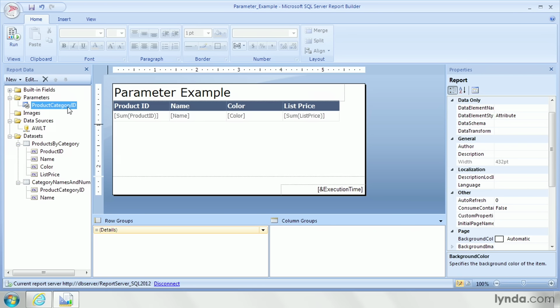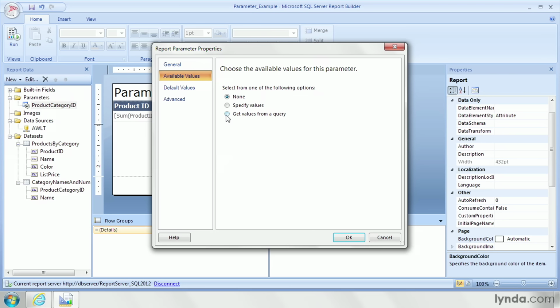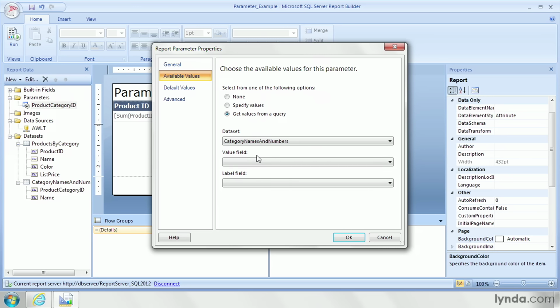So back into the parameter definition, double-click on this guy. I'm going to jump over into the available value section and tell it to get its values from a query. It asks, which data set? Well, the one we just created, the category names and numbers. And then I simply have two choices. What are the actual values you're interested in? What am I going to feed to the product table so I can filter that data? Well, that actually needs to be the number, the product category ID number. But being more friendly to the end user, what the user sees can be the name of this category.